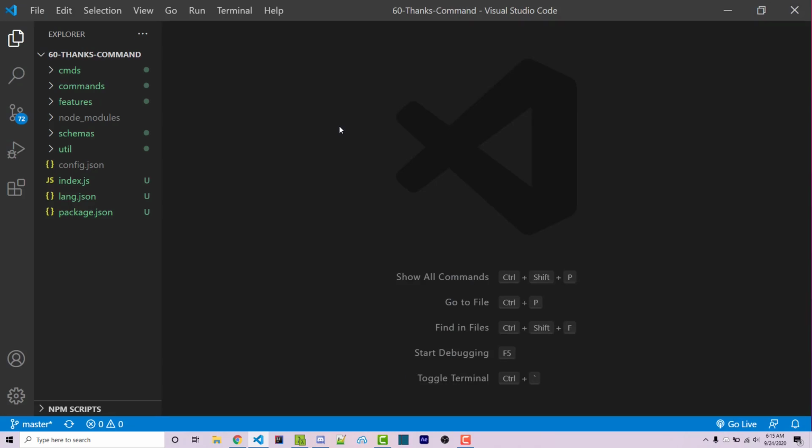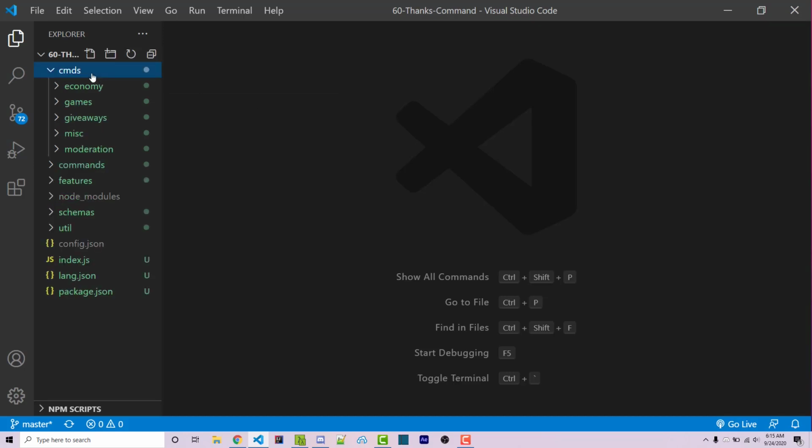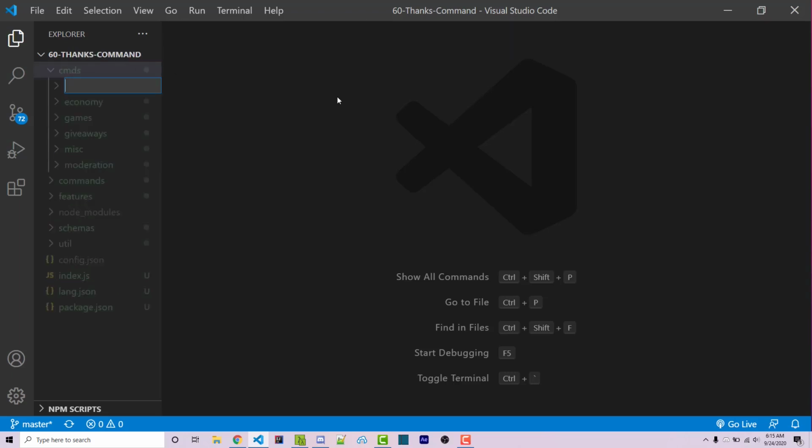I'm going to be using the Commando framework, and a link on how to use the Commando framework can be found in the video description. I'm going to go inside of my commands folder, and I'm going to make a new folder here called thanks. That's because we're going to have multiple commands that are related to the thanks functionality. So I'm going to store them inside of this folder.